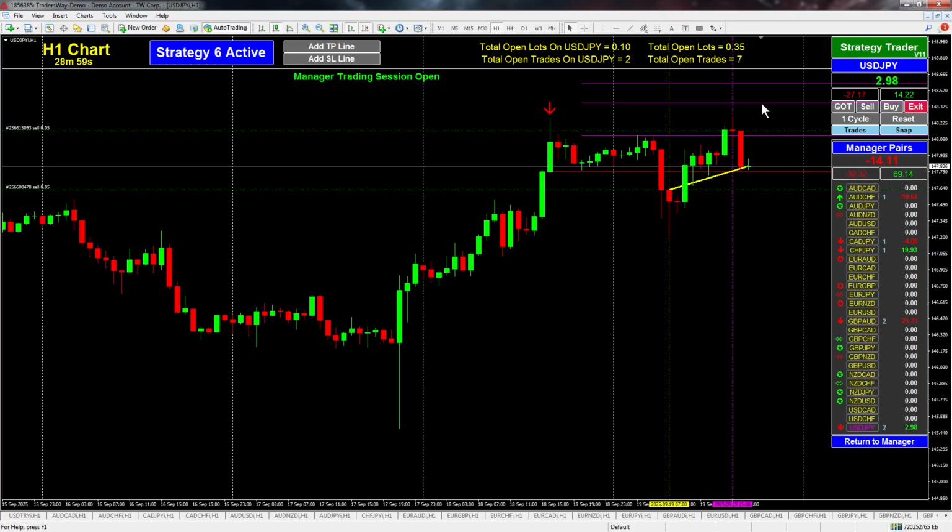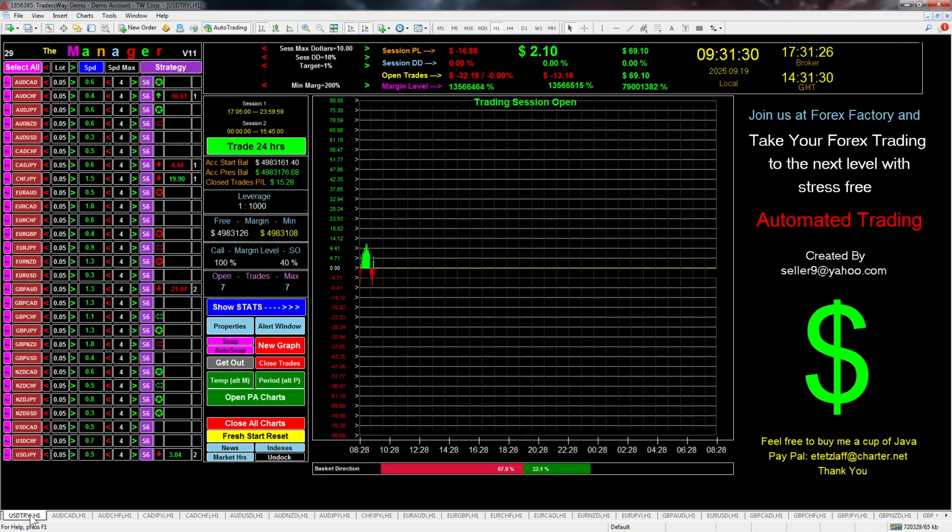This one, the multiplier is 2. So if it would have hit this one or close on the other side of it, then of course you would have a lot size of 0.1. And this one, of course, is a multiplier of 3. So basically that's where we're going right now. Give it a whirl. And as you can see, now we're back into profit a little bit here.